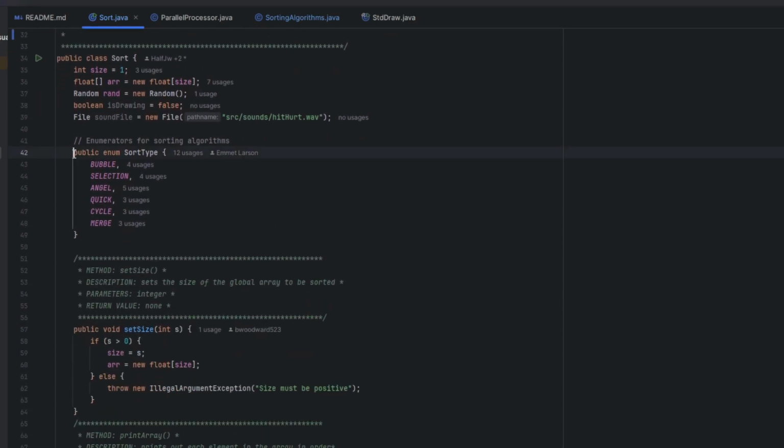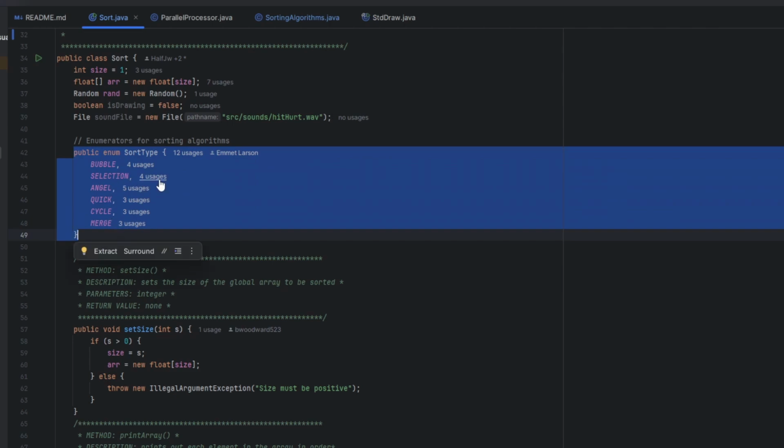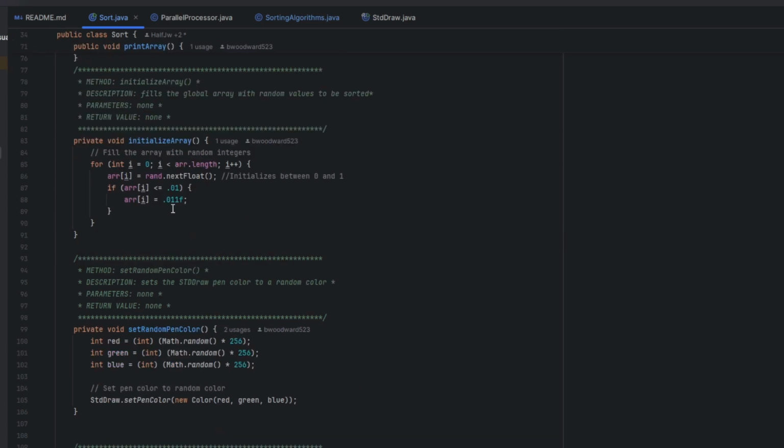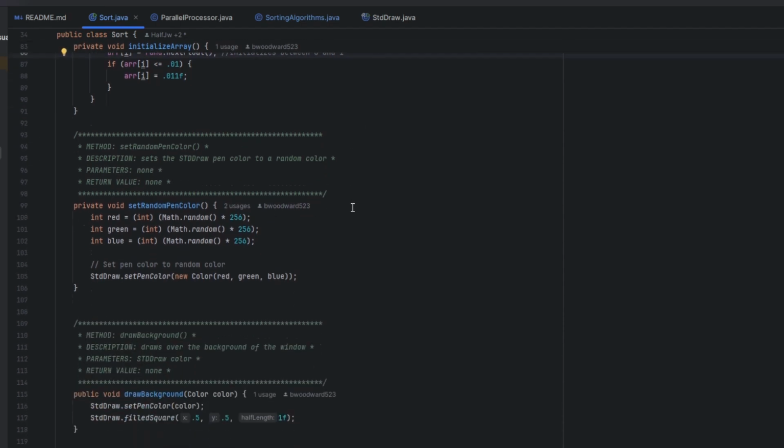If we scroll down, we can see our most basic sorting algorithms that we implemented. There's going to be bubble, selection, quick, cycle, and merge. Those are the most basic ones that we implemented. To initialize it, if you enter in an n number of nodes, that's going to be this, and then that creates all the different types of nodes between 0 and 1.